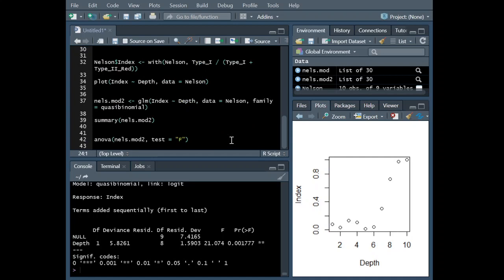And with that done, you'll then have a perfectly legitimate and much stronger GLM than you would if you didn't account for overdispersion.